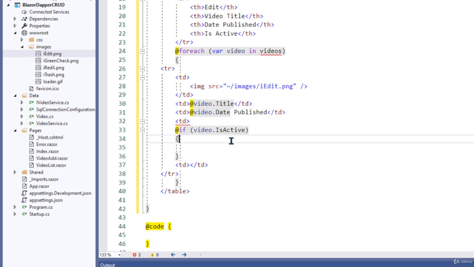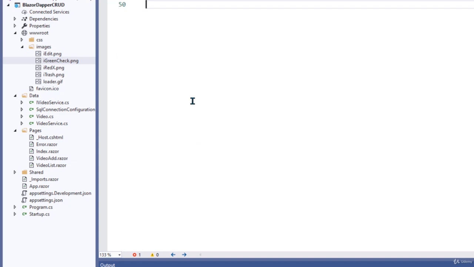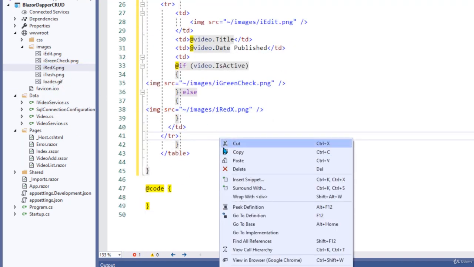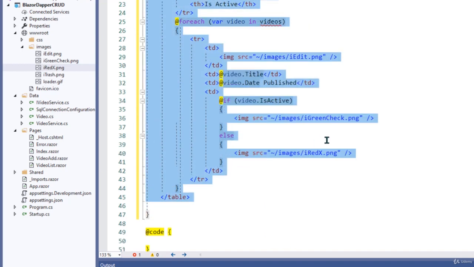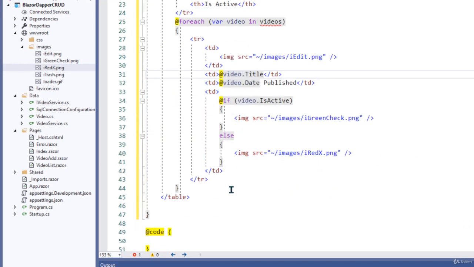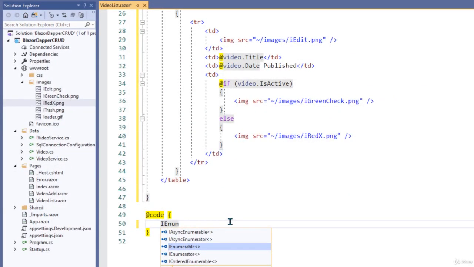What did I do here? If video, get the, blah, blah, blah. What did I get here? All right, if video is active, show green check, else show, whoops, red X. And then that's the end of that row. What a mess. Did I get that right? Yes. Okay.